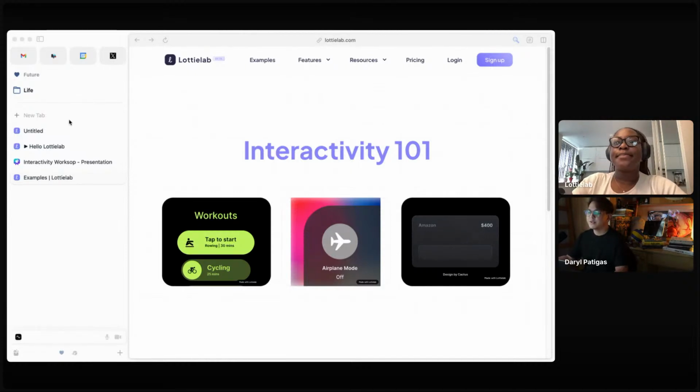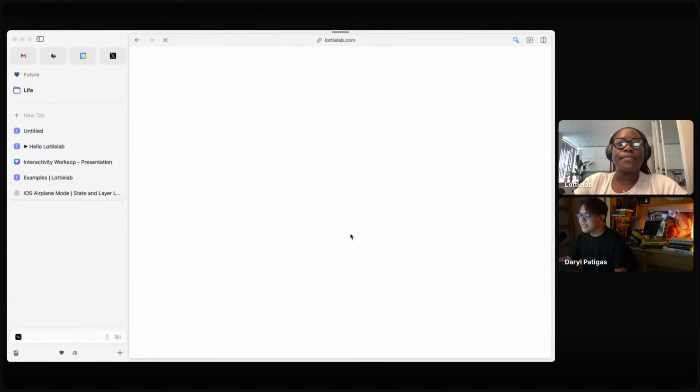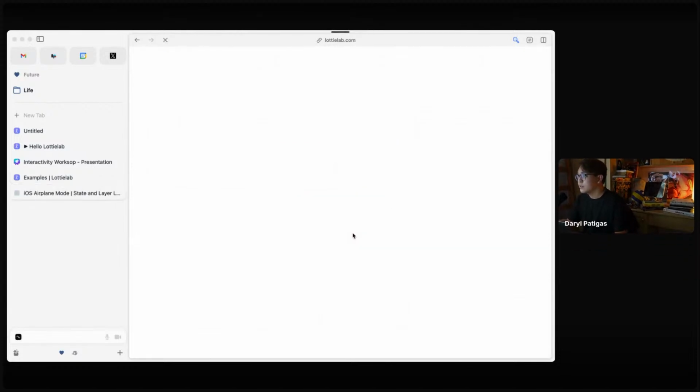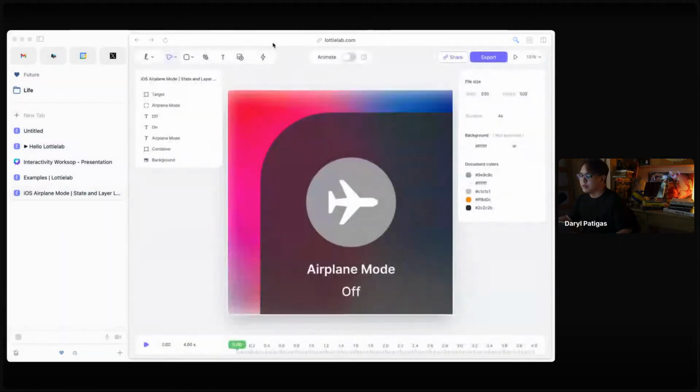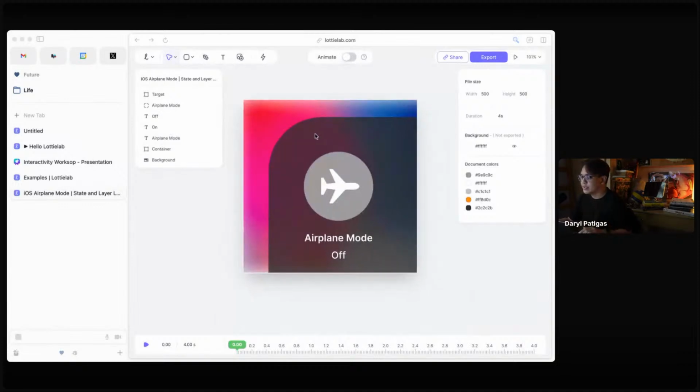All right, cool. So on to the next asset. This asset is basically a concept for the airplane mode in iOS. So the idea for it is that whenever we click on it, it transitions to this state and animates to that state. And that's the idea for it.